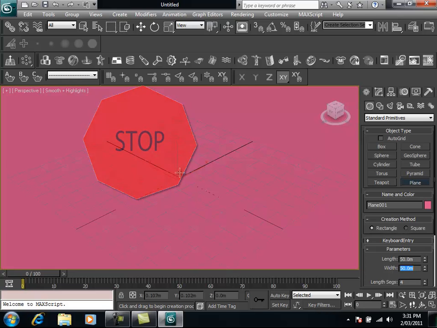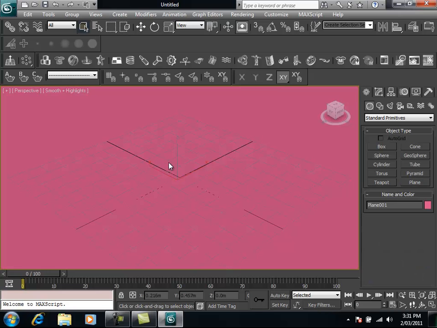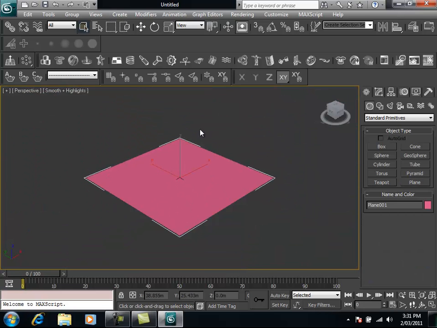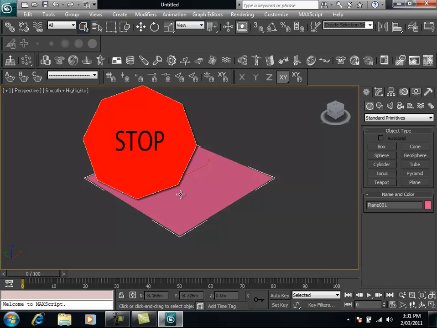Okay, excellent. We're back again. Brilliant. So we've made our plane 50 meters by 50 meters. We're going to right click and we're going to scroll the wheel out so that we've got our plane sitting there like that on our screen. Stop the video. Go and do that now.